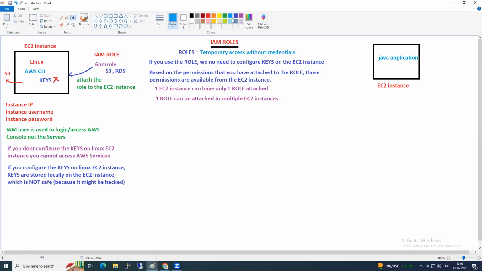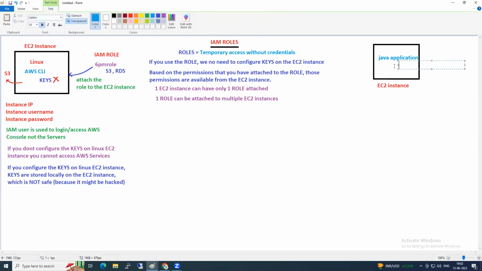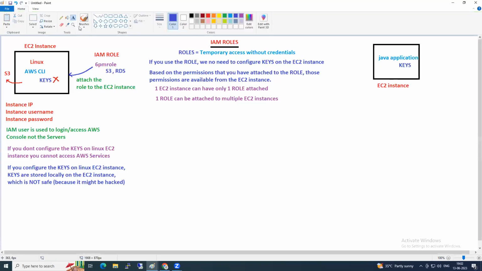So generally, we need to put the keys here to authenticate, correct? So will you put the keys in the Java application? Will you keep the access key and secret key in your application, which is safe? Those keys no one should be able to see. If you're putting the keys in your application, which everyone can see, is that good? No. But how will your Java application create the S3 bucket now?